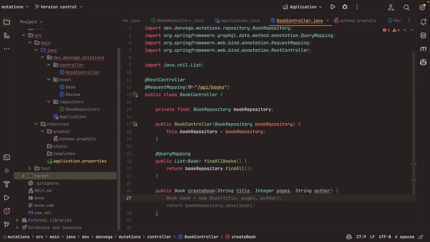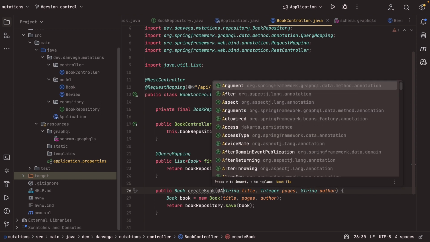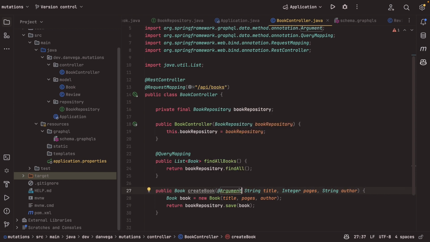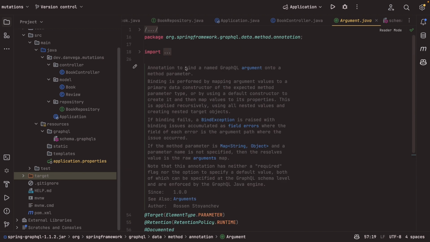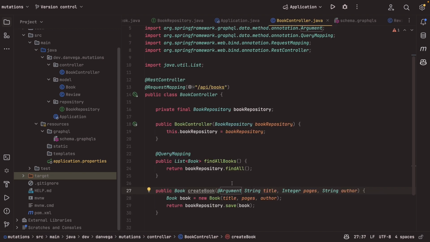We can do that by saying Book book equals new Book, and then return bookRepository.save. That looks real good. Now we just need to add an annotation here, @Argument. And again, if you're not familiar with Spring for GraphQL, we use this annotation to bind a named GraphQL argument onto this method parameter.